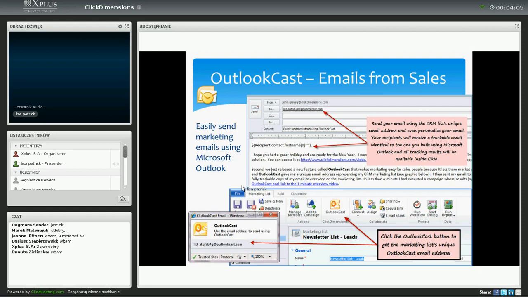You can create an email right inside of Outlook and personalize it, and then you're simply clicking the Outlook cast button. This is going to allow you to send the email to us, but this email is still going to come from you. Your clients will still see your name and company name on it. But now you can track all of these emails right inside your CRM system as to what people are doing with it. Are they opening? Are they clicking on links, etc.?